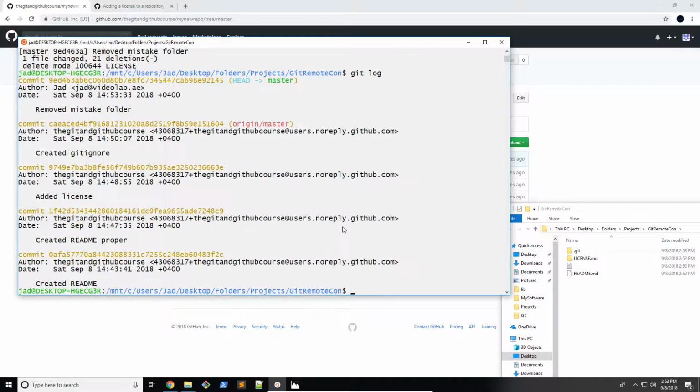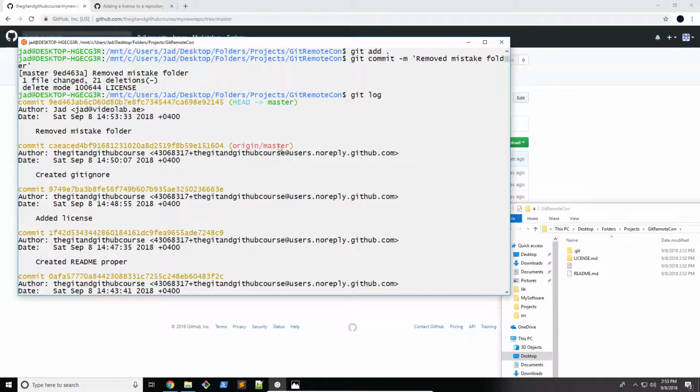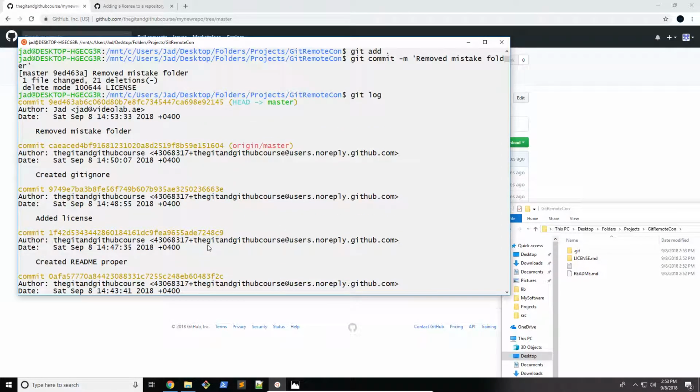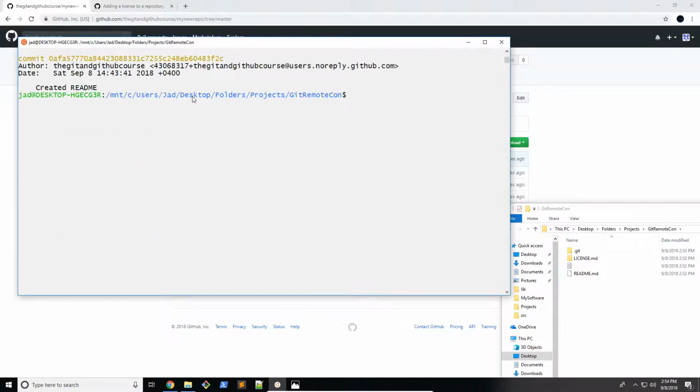So if we check our git log, you can see that the origin master branch ends here, and then the head is on the master branch. So these are 2 separate branches right now. So what we want to do is package all of this up and update the remote repository so that the origin master branch and the removed mistake folder master branch match up. So this is actually quite easy. It's very similar to our pull command. What you're going to type out is git push this time, and you're going to add a -u flag.